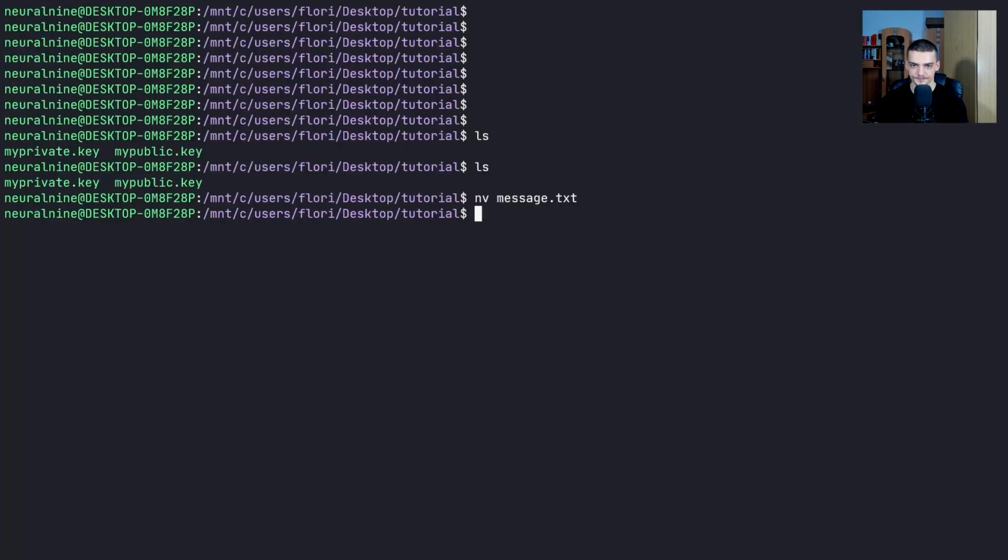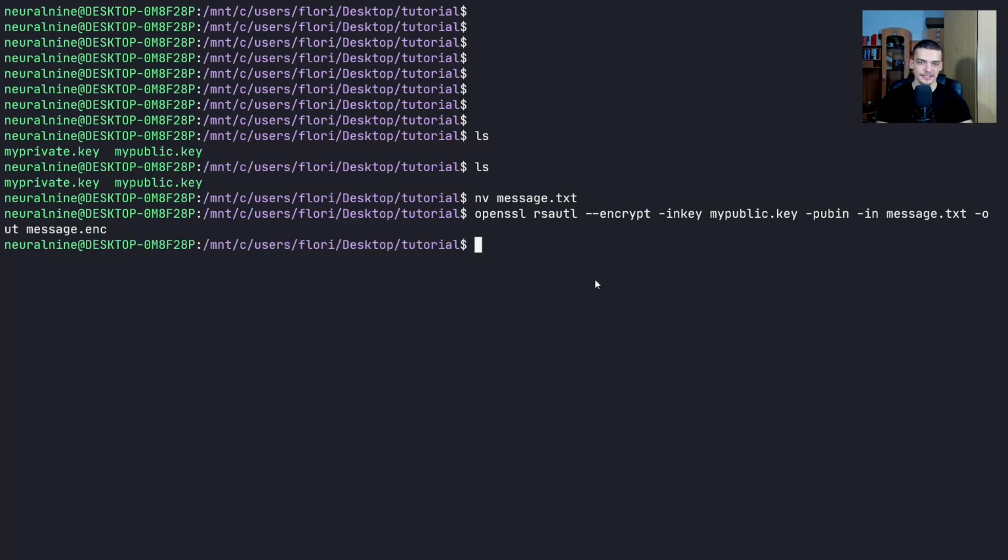Like that. Now, let's go to the command again, OpenSSL RSA util, then encrypt, then in key is my public key, then pub in is going to be message.txt, and out is going to be the encrypted message, message.enc. In this scenario, you guys, for example, have the public key. Again, the public key is not secret. Everyone can know it. And if you guys encrypt something using the public key, you would do it like that.